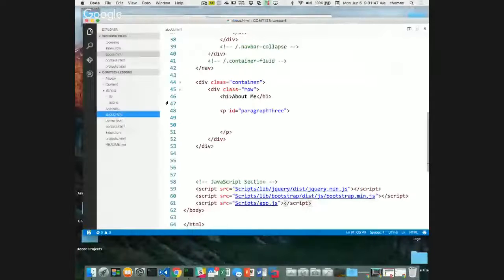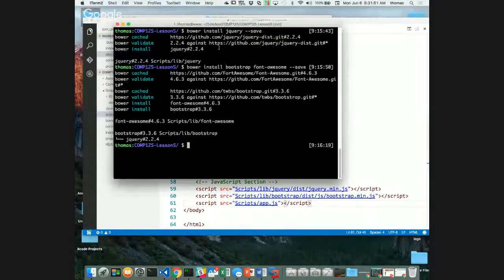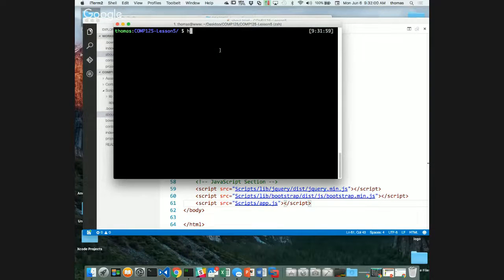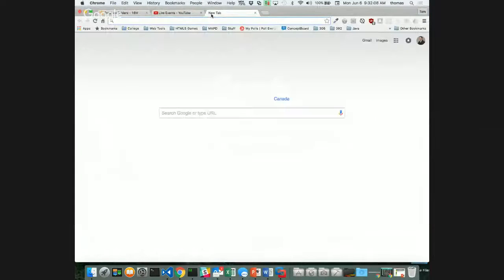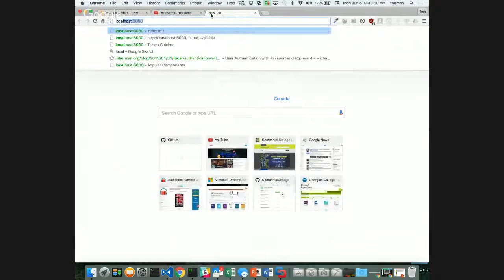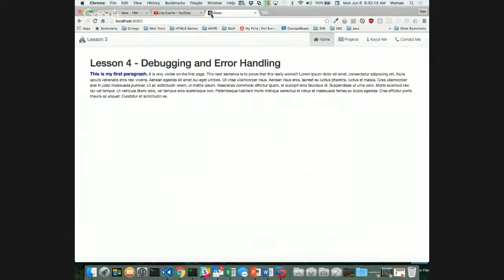Let's do it on the Mac, so you see it again. So on the Mac, it'd be the same thing. I'm in my project folder on the command line, right? So I'm going to clear the screen. I'm going to run http-server, and what it's going to do is run the server locally. And then what I can do is go up on GitHub, or sorry, on Chrome, and type in localhost 8080 for the port, and it should pull up my stuff.